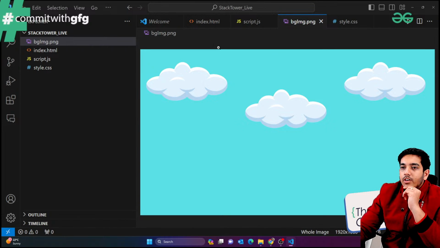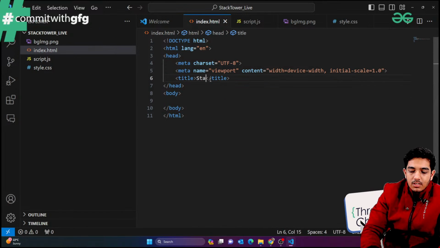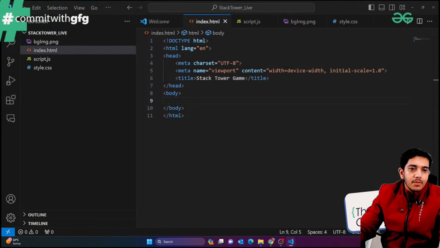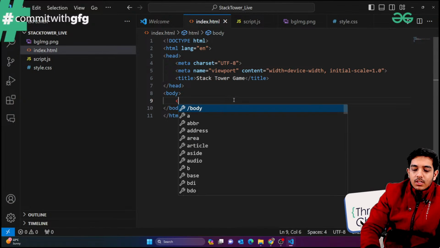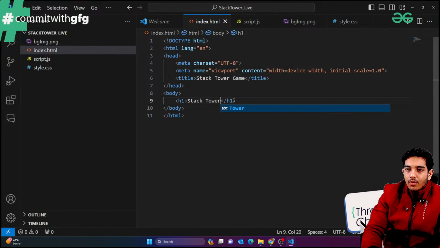All right, so now let's continue, and I'm going to start with the HTML code. Let's name it stack tower game. Now guys, here I would start with the basic HTML lines. In HTML you don't have that much, we will be creating a canvas, so HTML canvas would be used here. In the body I'm going to have an h1 tag, and let's give a heading of stack tower game, right?